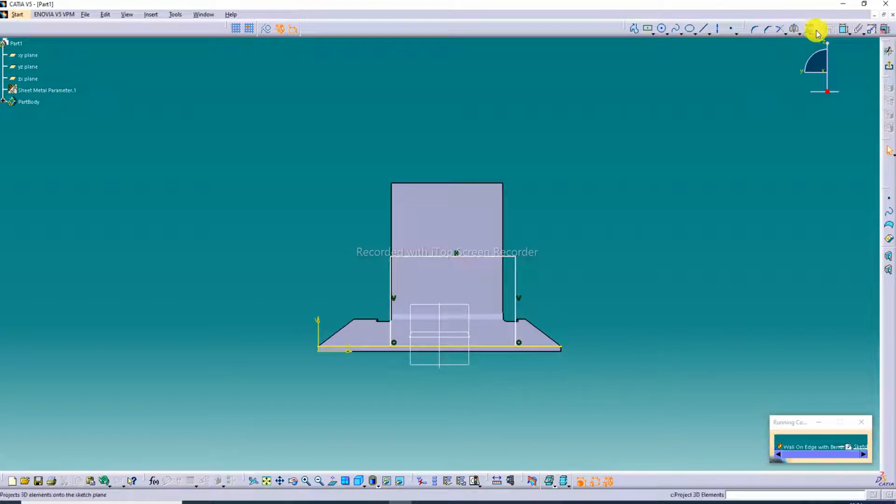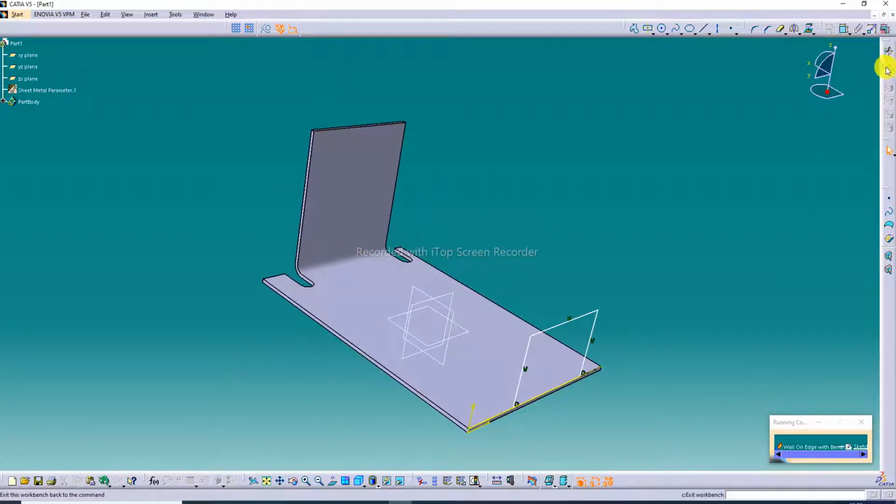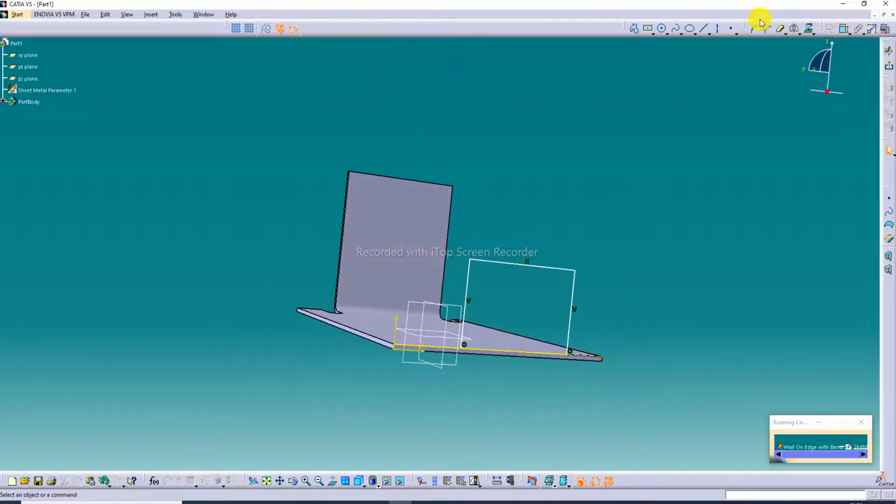Okay, this trim is used. The extra body is deleted here, the extra part is deleted here. Okay, this is correct, and okay guys, exit. Then wall on S with bend is clicked here, and this profile is okay, and this is deleted here. Okay, this is correct.